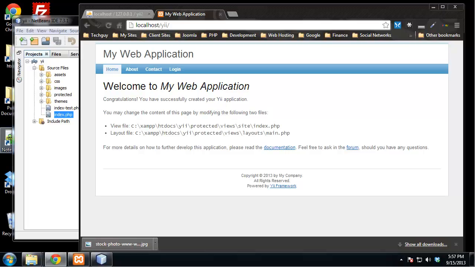Alright, so in this section we're going to wrap everything up. We're going to take what we've learned. We're actually going to take the Yii application that we've been building and turn it into a company website. And what we're going to do is change some of the content. We're going to create a new template for our application.